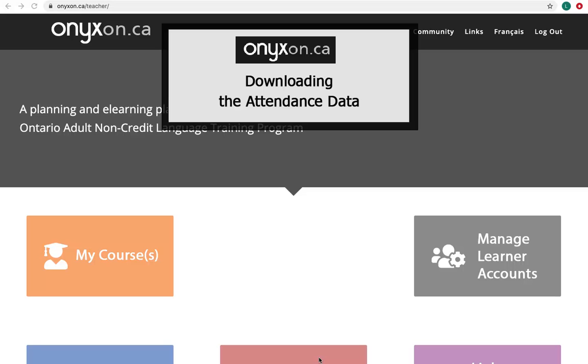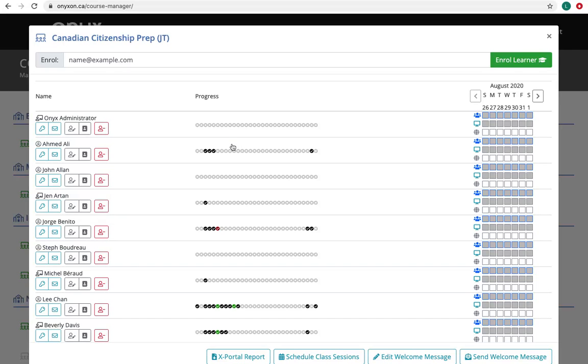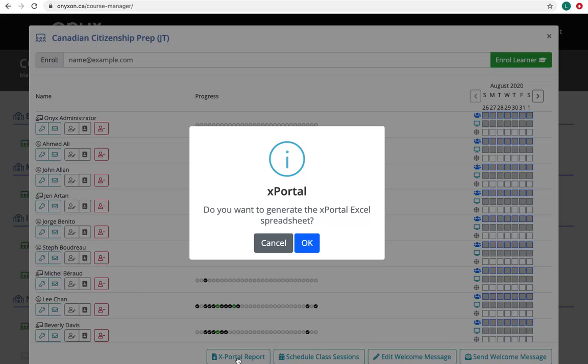Downloading the attendance data. It's easy to download the Onyx attendance data to an Excel spreadsheet. First, I'll log in, and then I'll click on the Manage Learner Accounts button. Then I'll click on the Manage Learners button. Next, I'll click on the xPortal Report button. I'll click OK to generate the xPortal Excel spreadsheet.